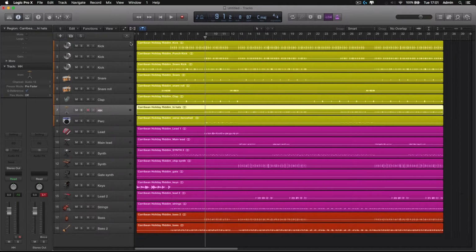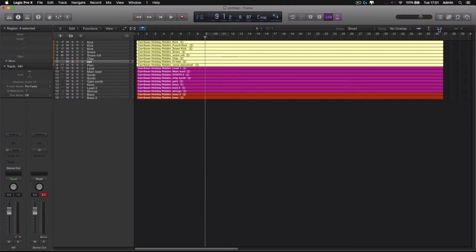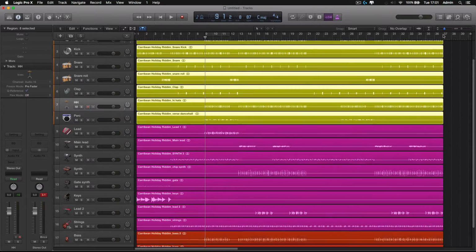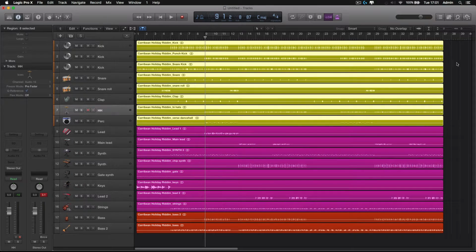And next thing, track stacks. This is where we can also collapse all of these tracks into a folder, which is perfect for mixing, because if you're mixing like 40 tracks, there's going to be loads on the screen, and sometimes you have to really zoom out to see them all. What we're going to do in this case is highlight, for example, all of our drum elements.